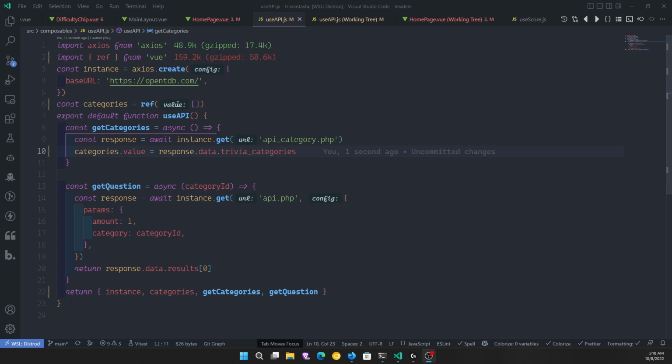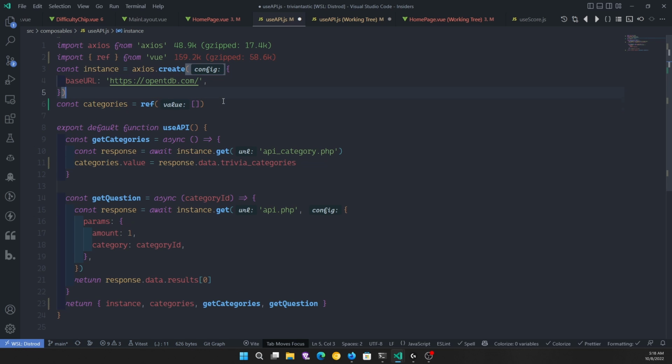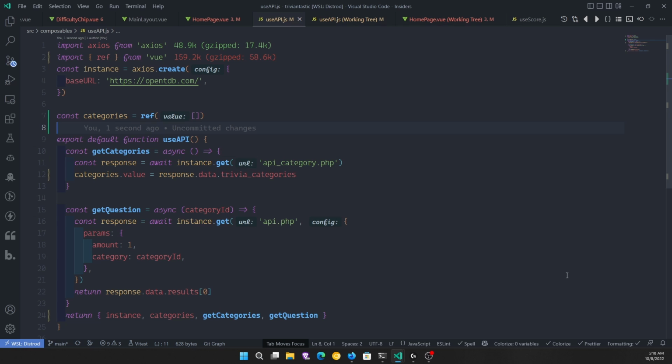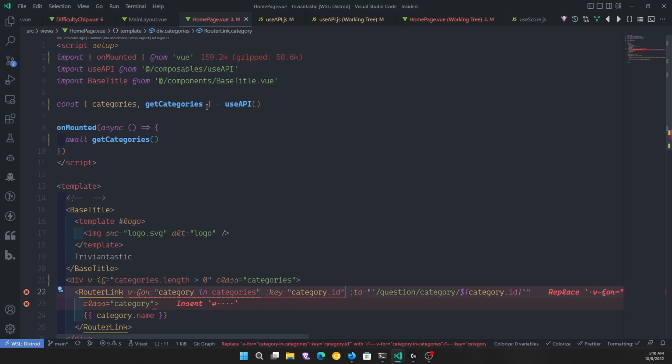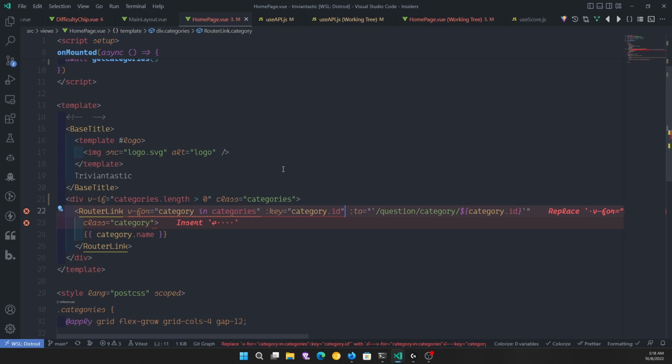Again, let's just finish this and let me show you what I did. I just created an empty array as a reference for the categories in the useAPI. And I keep the getCategory, the original name, and I do exactly the same call, but the difference is instead of returning the value, I'm assigning the value to categories.value. And I'm exporting the categories through the useAPI. Now, if I go to the home page, I just import the categories and getCategories, and I just wait for the getCategories to get called once. Actually, it's doing more than once, but well, yeah.